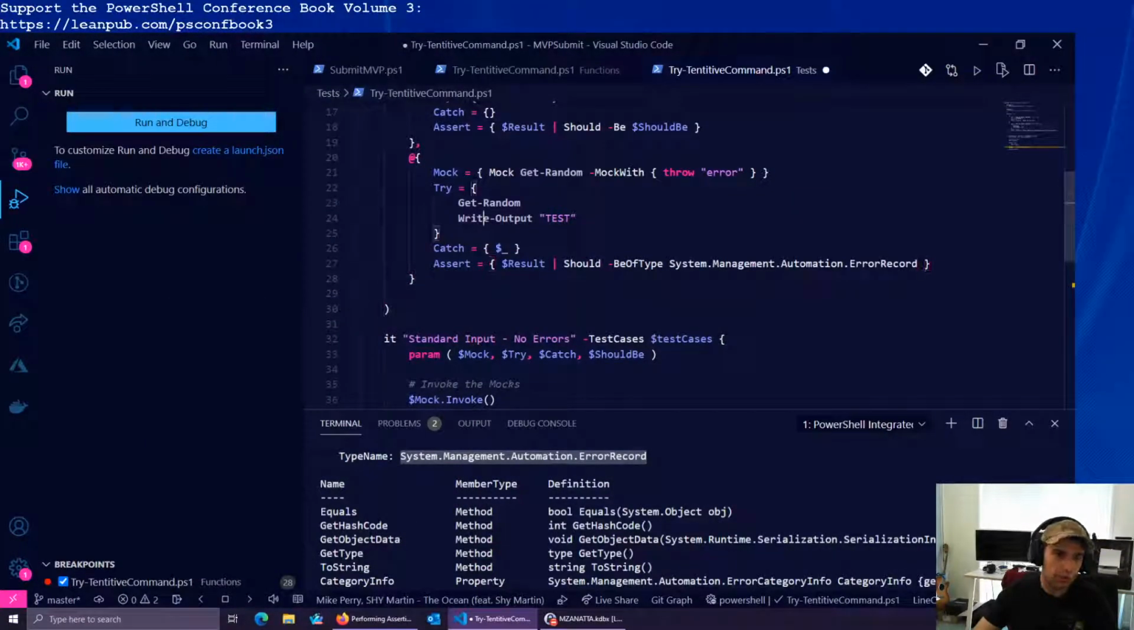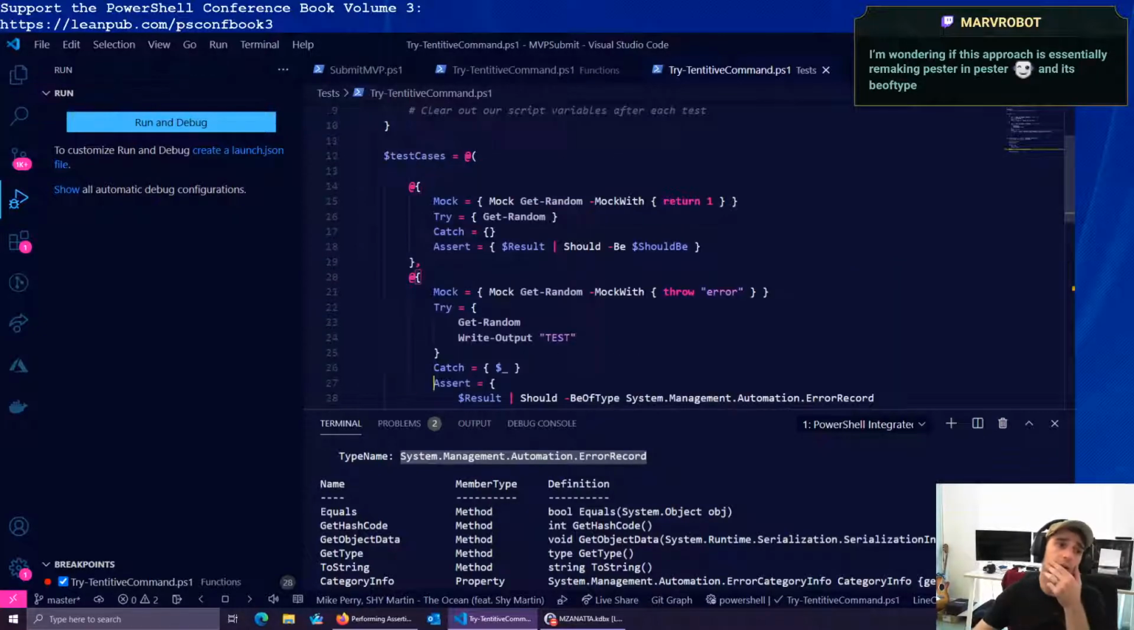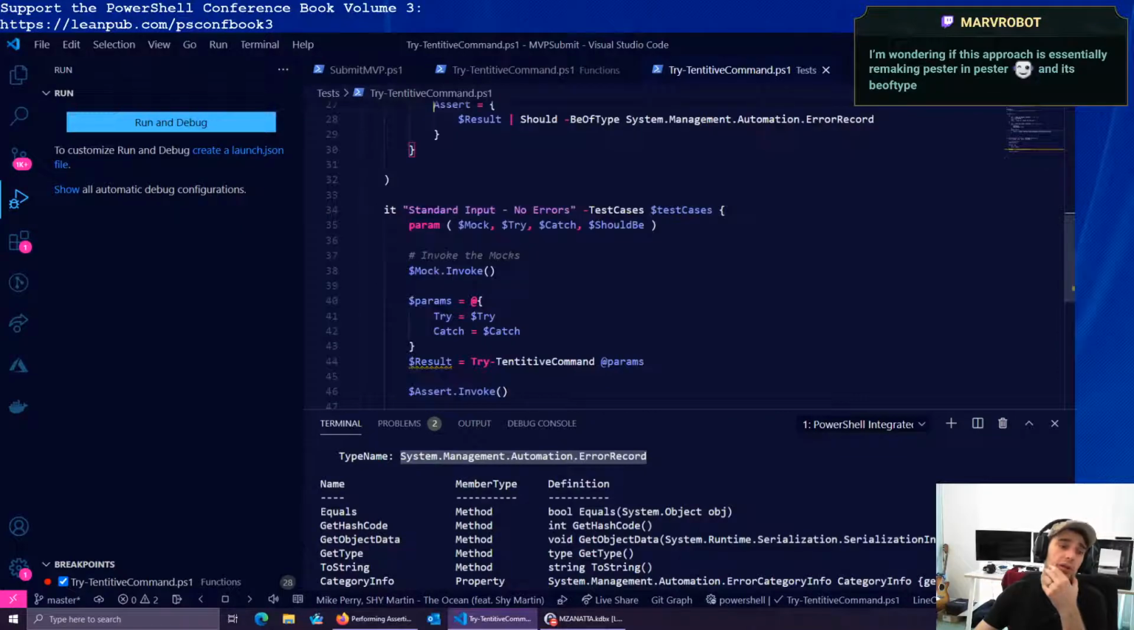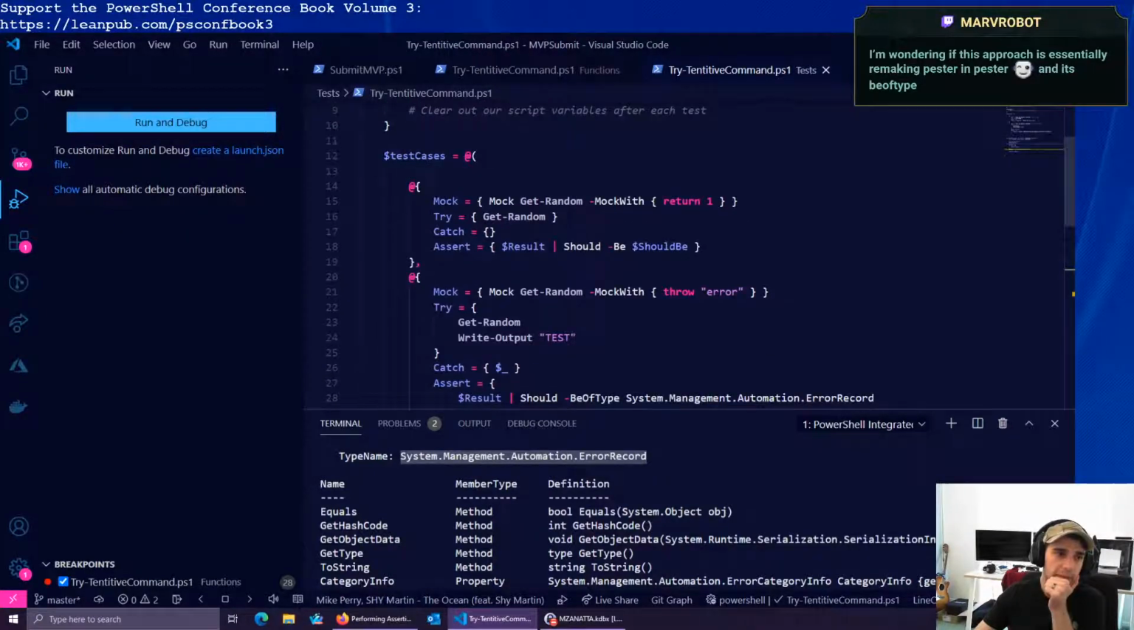So I don't really care about it because we know that the following command list shouldn't be a type of that. So we can say, I'm actually wondering if this approach essentially is remaking Pester in Pester, and it's BeOfType. Yeah, to an extent. But the thing is that the parameterized testing simplifies the process. So I don't know, I just think it's easier to manage it this way.